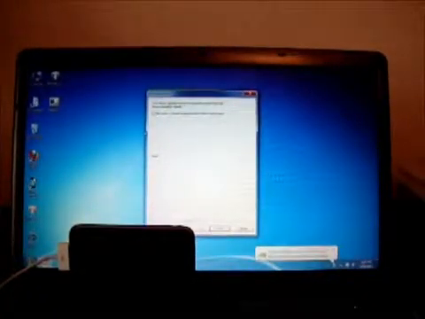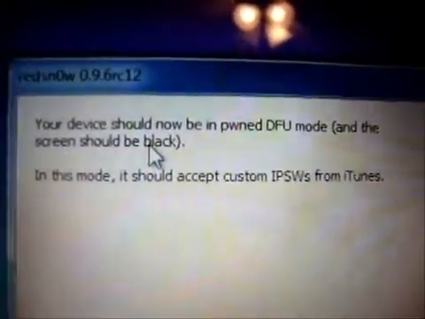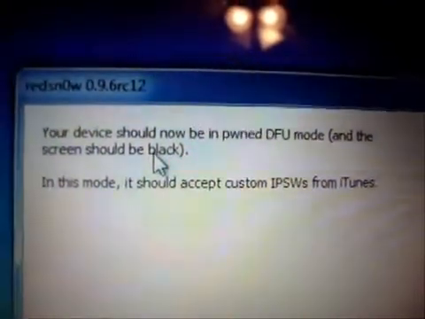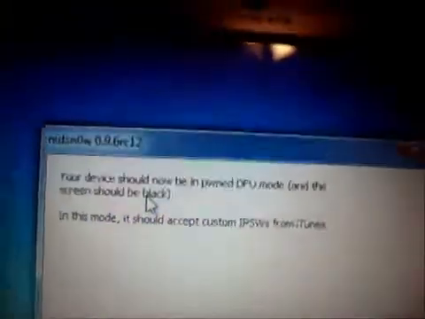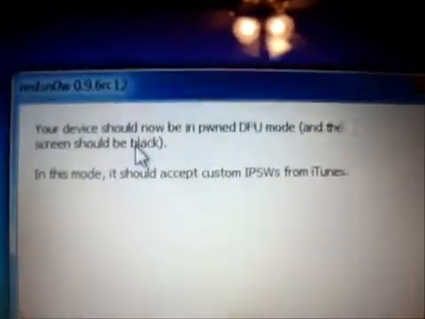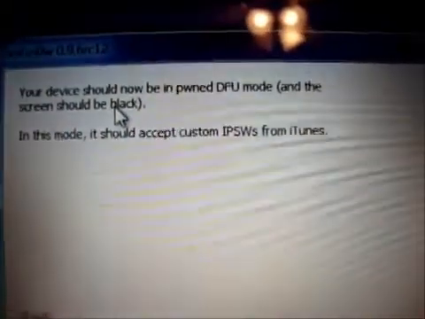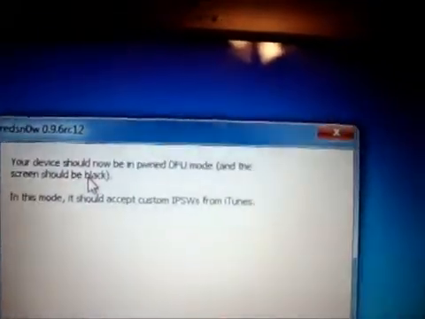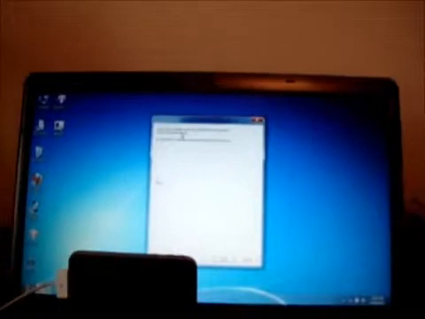And just say done. Your device should now be in phone DFU mode and the screen should be black. So this is why you entered phone DFU mode. You want to restore your device to a custom IPSW to match the baseband, the iPad baseband you clicked when you first unlocked your iPhone.